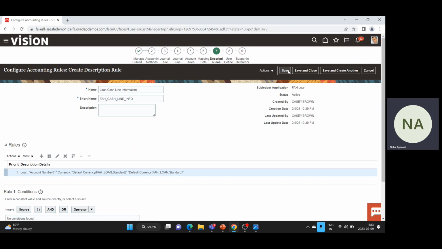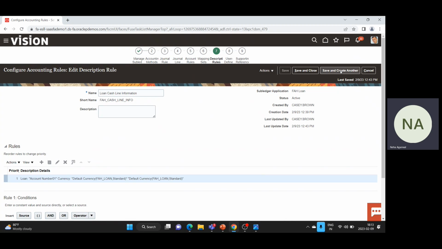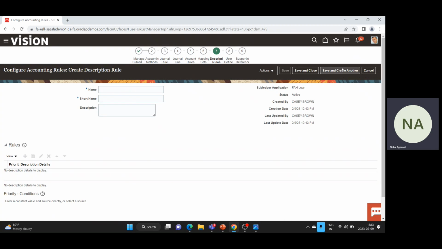So I'll just click on save, and I'll click on save and create another. We'll create another one. So see, this has come as blank. Now we will create the loan header description. Here I will show you how in the description rule you can add the formulas. Loan header description.